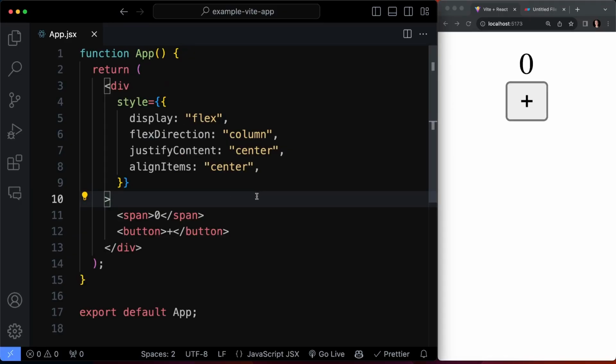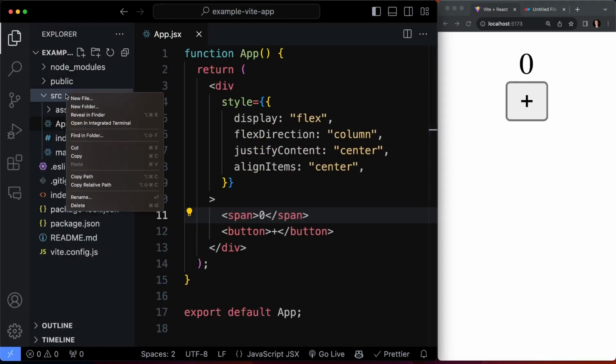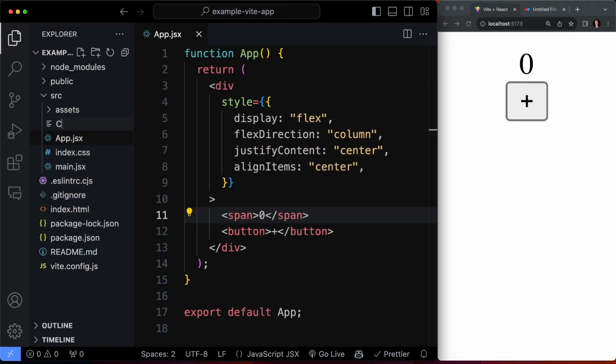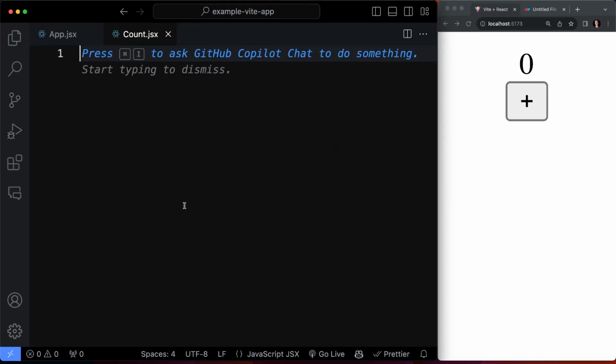Now in the real world, for various reasons, you want to split up the UI into multiple components. So what you may want to do is put this count here or this number into a separate component and then the button as well. So how would that look like? How would you now extract this span, for example, into a separate component? Well, what we could do here is we can create a new file and we could give it some name, let's say Count.